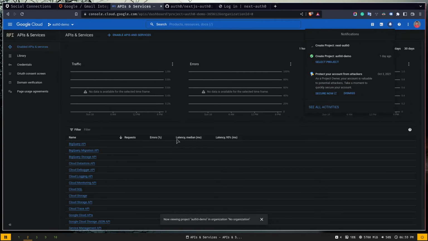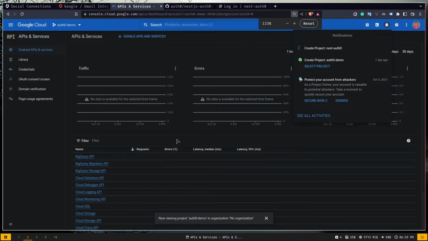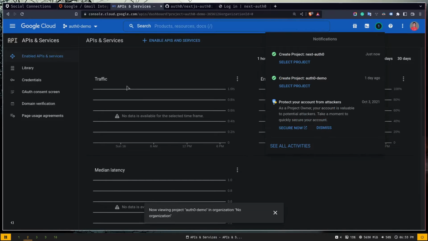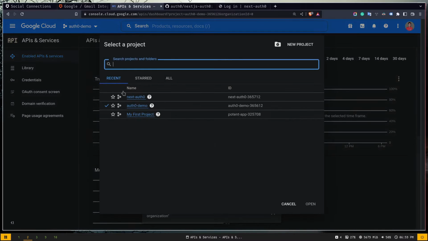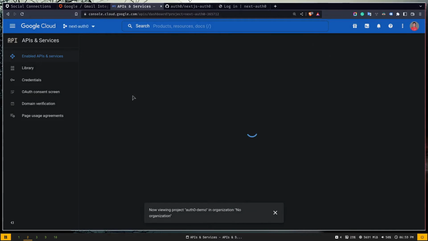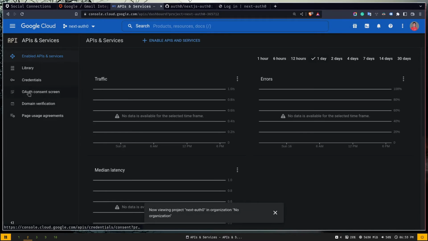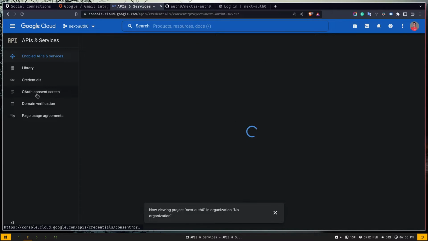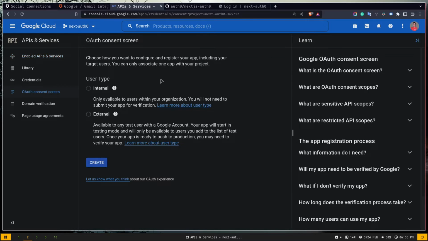Actually, I will just zoom it for you. And now let's just change the project. Let's go to Next.0. Now we need to set up the OAuth consent screen. Let's go to OAuth consent screen. It is asking you about the user type. We need to choose external.